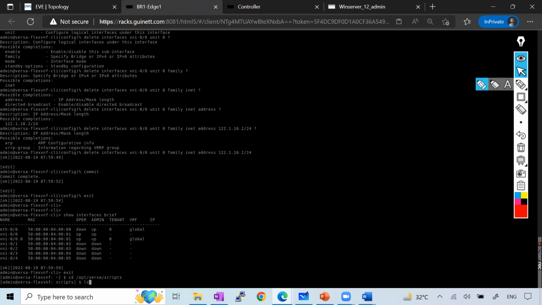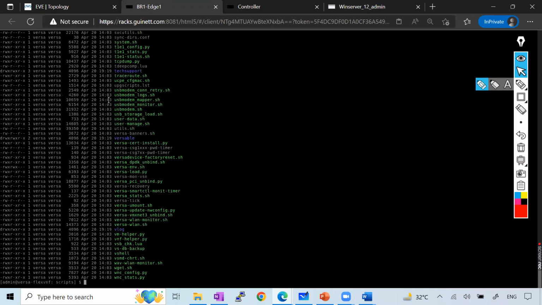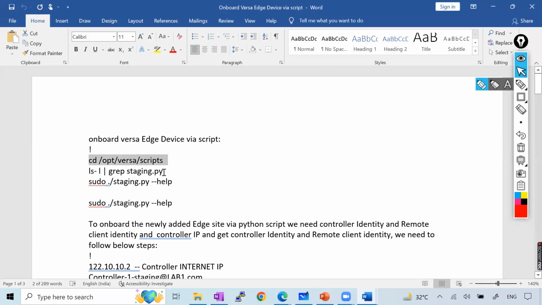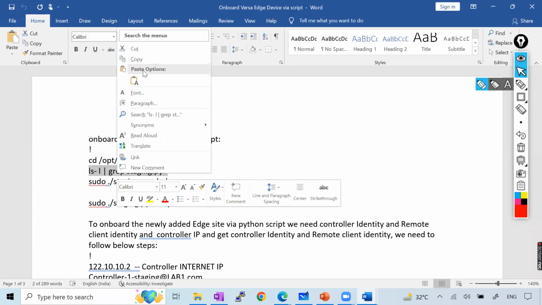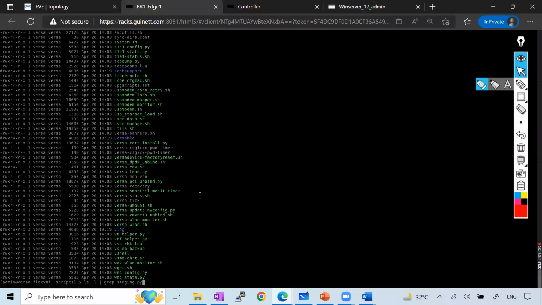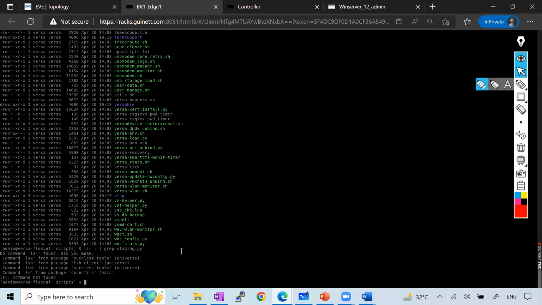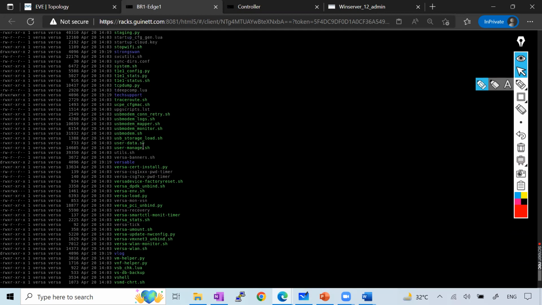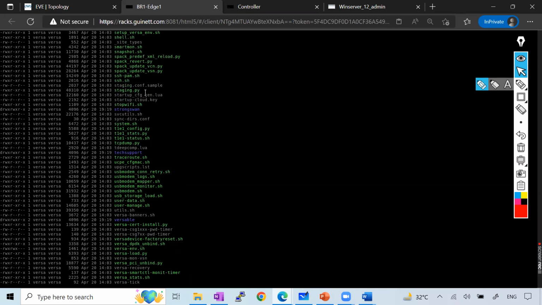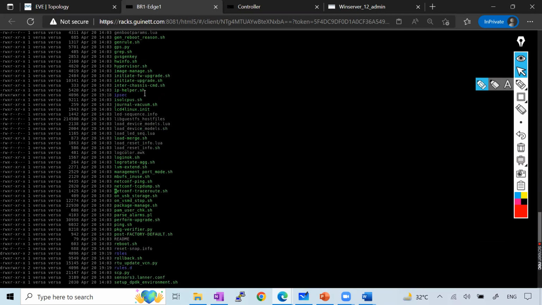This is my directory. If I do ls -l, you can see I have a lot of scripts available here. Probably which script I need to use, I'll grab this staging script. I'll go here and see. You can see there are a lot of staging scripts. Are we able to see the staging script or not? Let me see. We are able to see it somewhere.